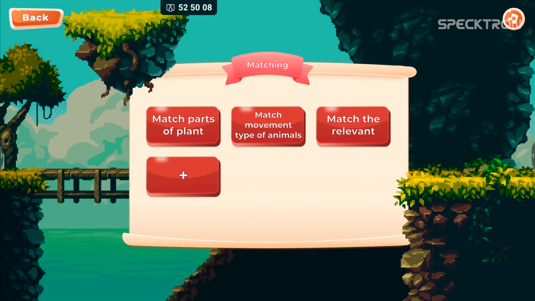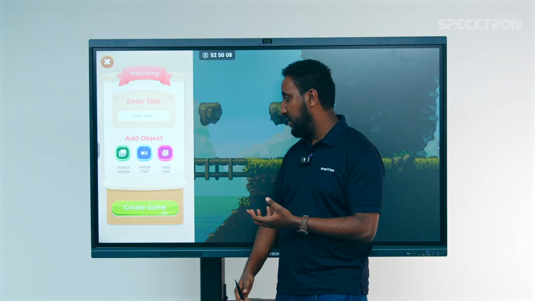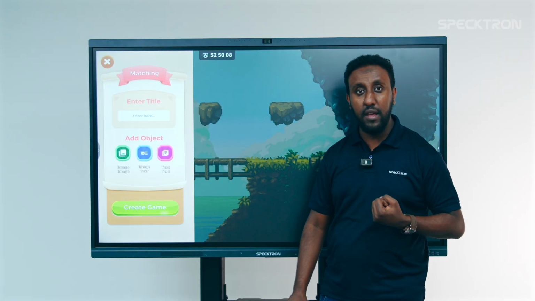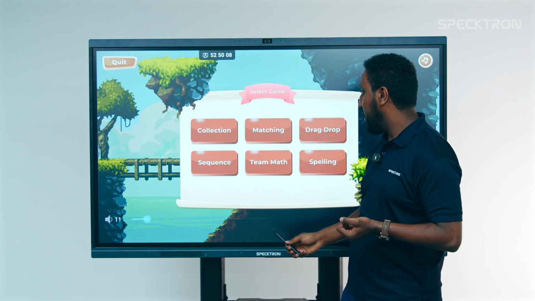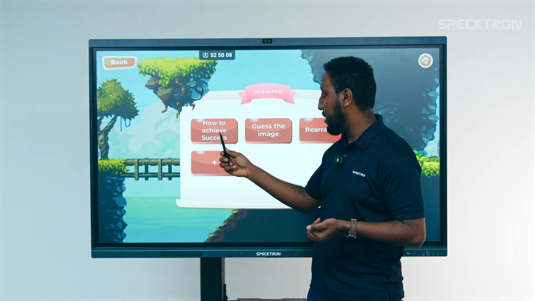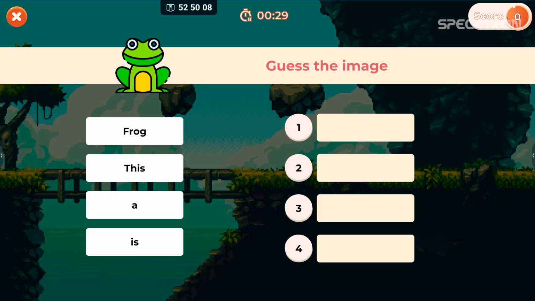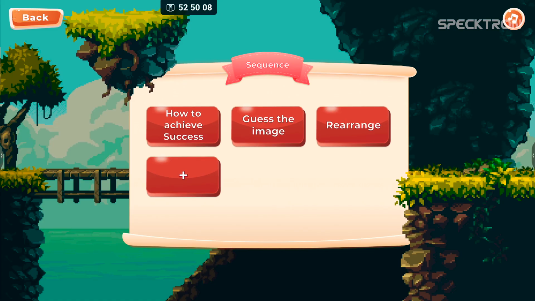Beside this, you can also do your own activity. Once you click on plus, you can enter the title. If you have images or videos, you can insert them here and then create the game. So in this, you have many varieties of different activities. You can guess the image, you can choose, and let the students play with different kinds of activities.